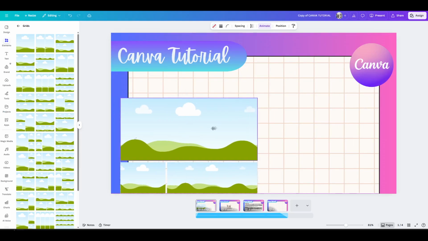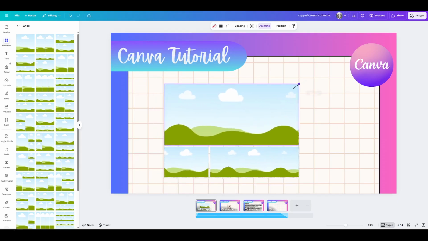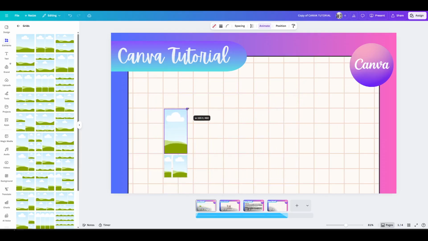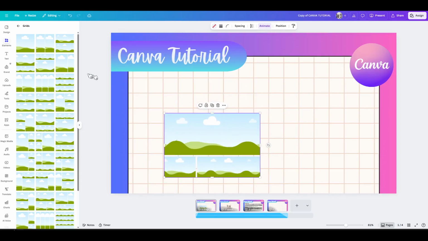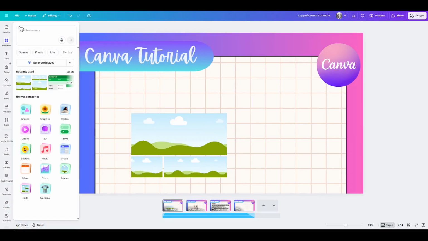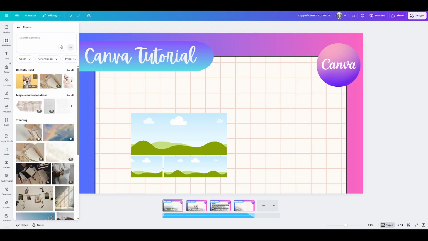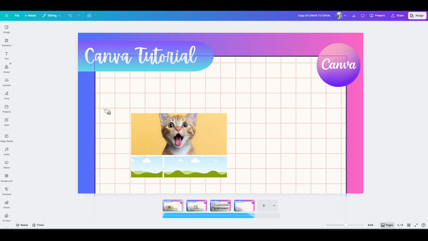With your grid in place, it's time to add photos. Head to your Uploads panel if you've already added your own images, or use Canva's Photos tab to search for stock visuals. Simply drag a photo from the side panel onto a cell in the grid. The image will automatically snap into that frame and crop itself to fit. Repeat the process, dragging a different photo into each frame until every spot is filled.